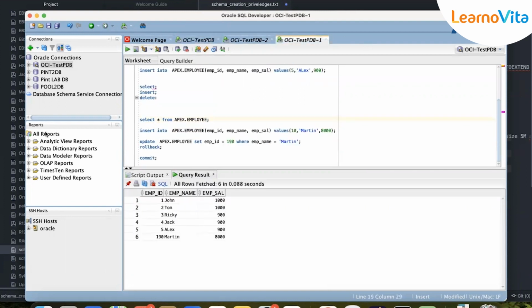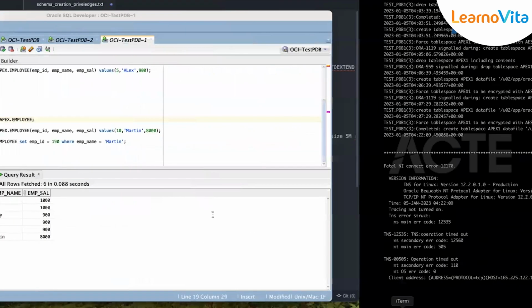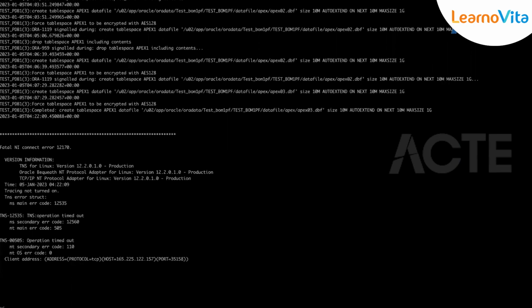Now we will not roll back. What we'll do instead is shut down the database.